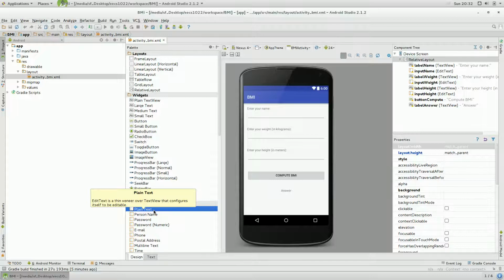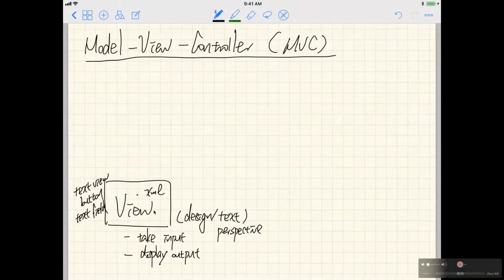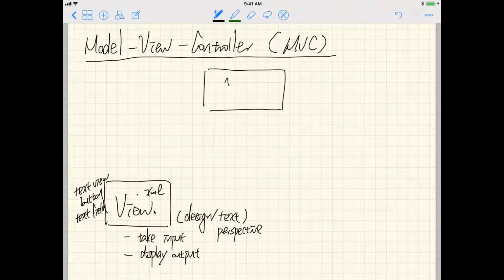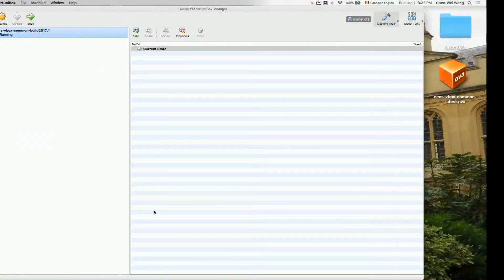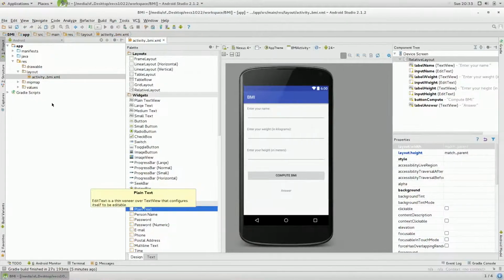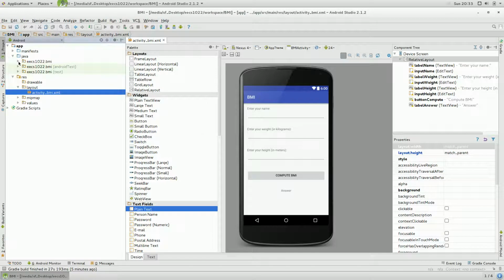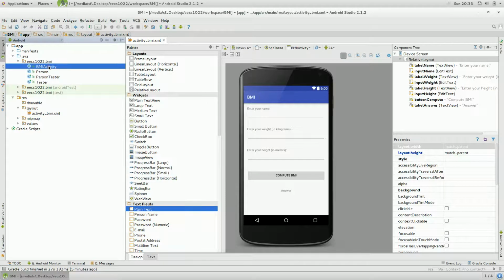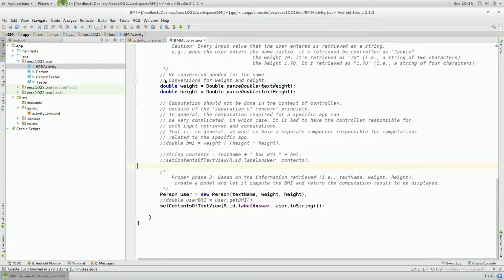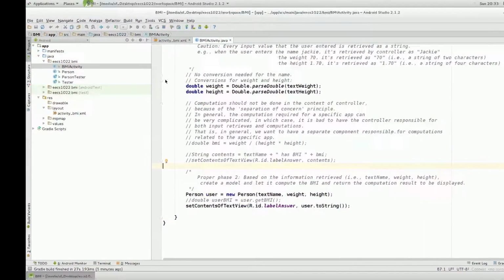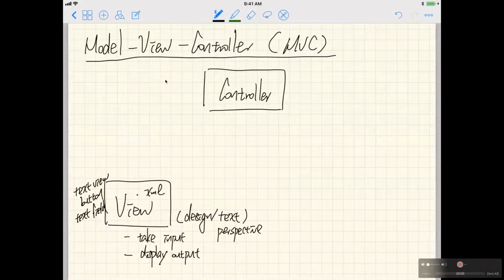That's why we introduce another component called the controller. And which file is that? If you go back there, the controller is under Java, and then under EEC 1822, and that's the activity Java file, BMIActivity.java.